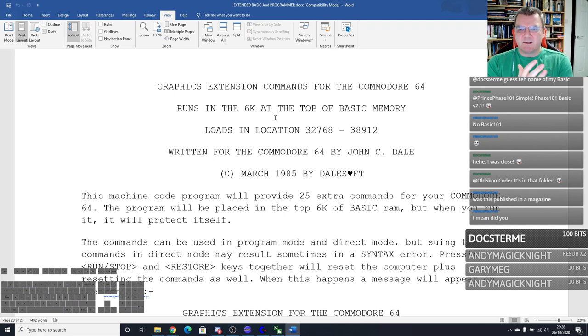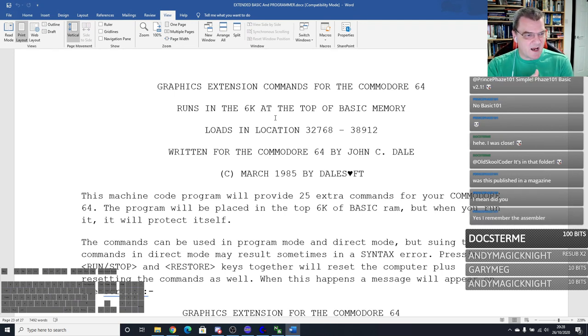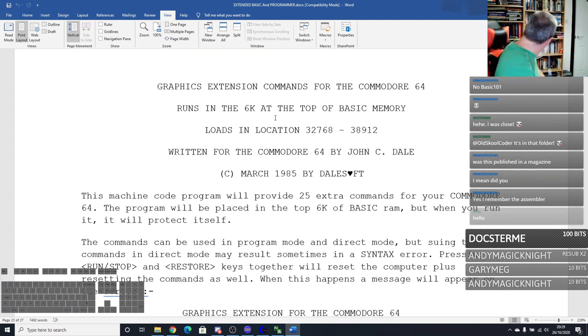Anyway, so look at the date, March 1985. This is when I wrote this. March in 1985. And this Word document is actually an OCR of the manual that I wrote. And I've got it up. Yeah, it's up there. Hang on.